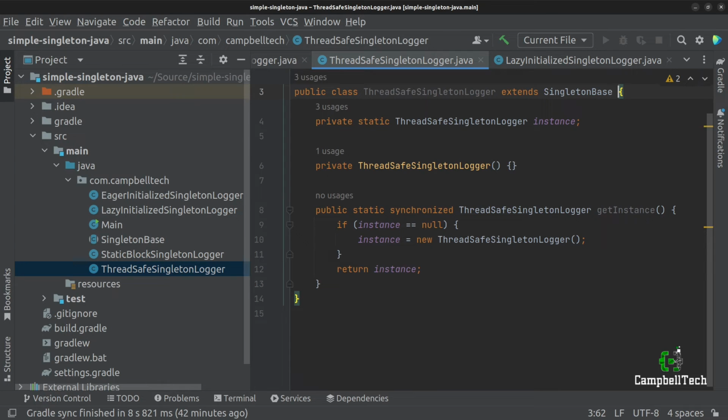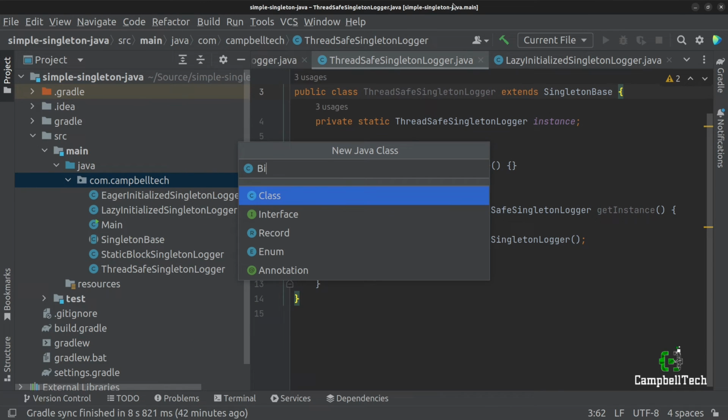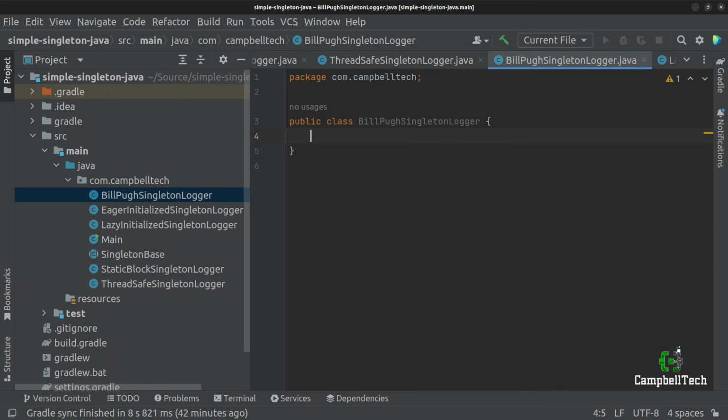So the next one is the Bill Pugh singleton implementation. So create a new class, call it Bill Pugh singleton logger. So prior to Java 5, the Java memory model had a lot of issues, and the previous approaches used to fail in certain scenarios where too many threads try to get the instance of a singleton class simultaneously. So Bill Pugh came up with a different approach to create a singleton class using an inner static helper class. So let's look at how this is done.